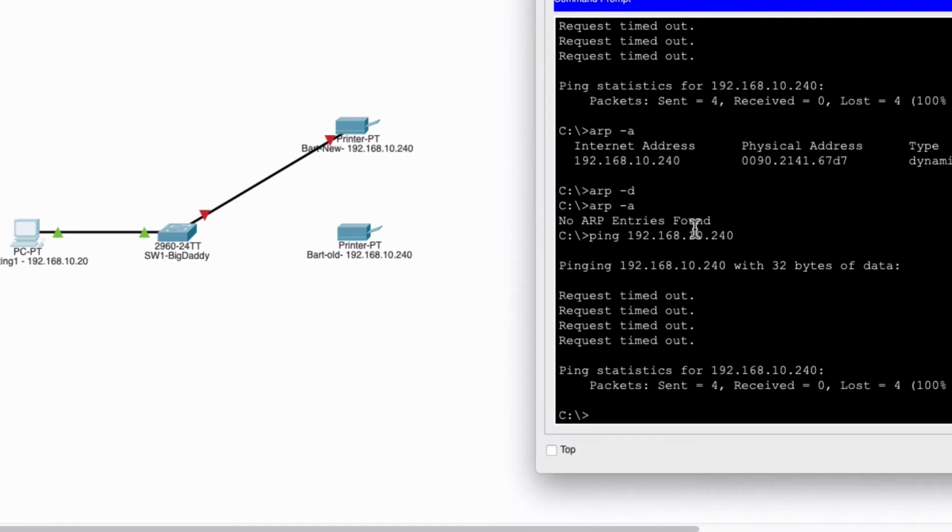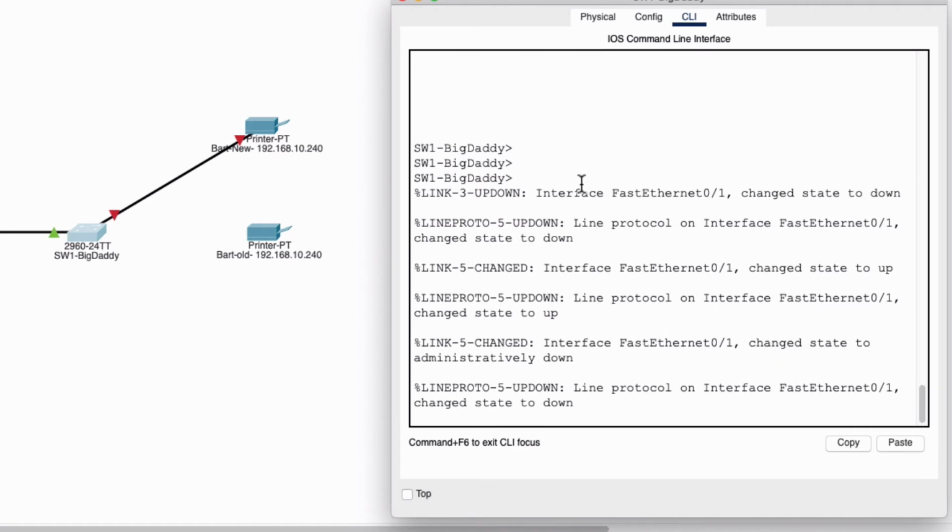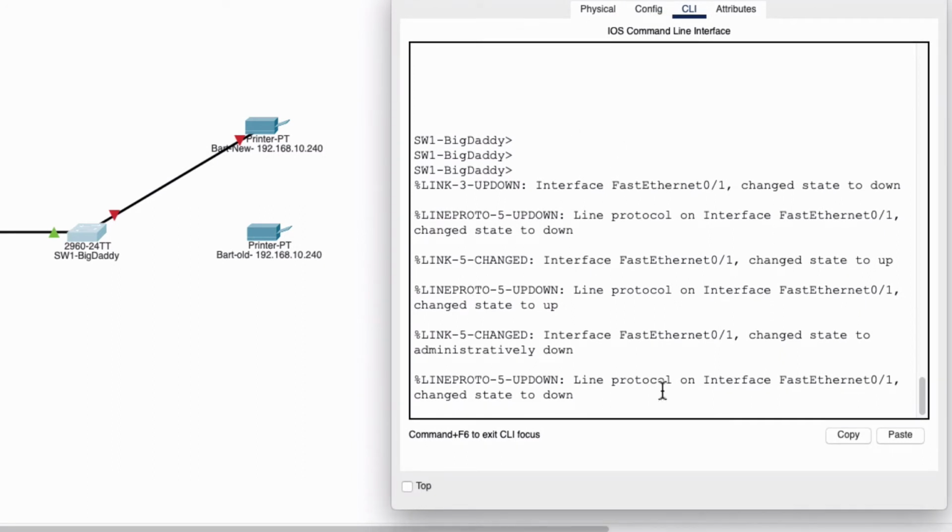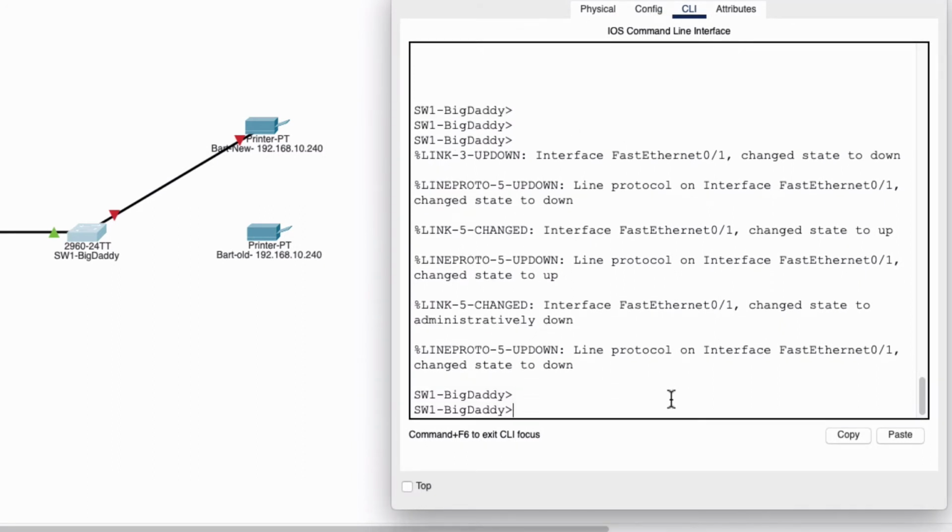So what do we do now? Because we have this new printer here, we need this printer to communicate on the network, right? That's why we bought a new one, new upgraded, top of the line, newest and bestest. So what do we do? Alright, so we're going to go into switch number 1, the big daddy over here. We're going to go into its CLI and take a look at what's going on.